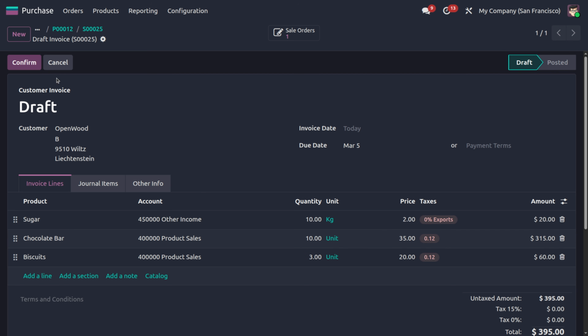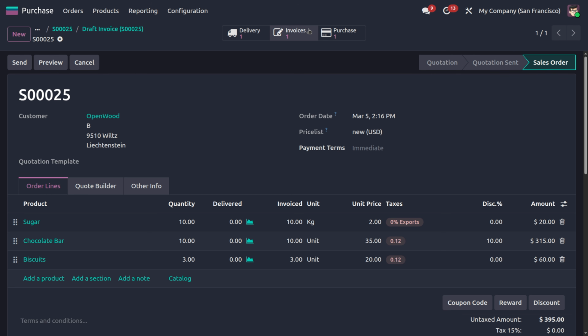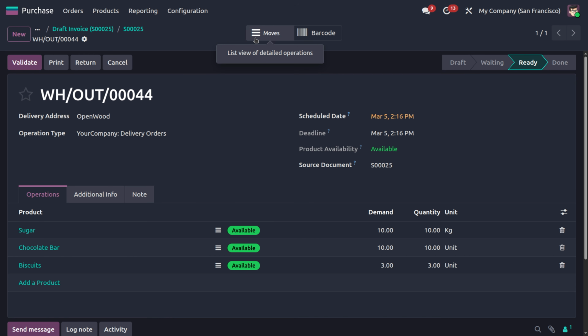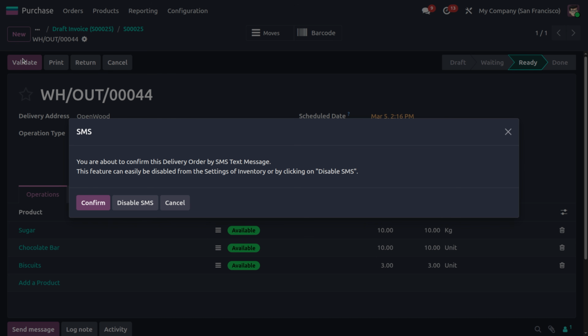Once I'm done creating a draft invoice, you can simply confirm it, and after that you can create a payment. You can move to the sales order as well, and there we have the delivery, invoices and purchase. If you want to deliver the item to the customer, you can click there and validate it as well. Okay, so you can simply confirm this, or you can disable the SMS as well.